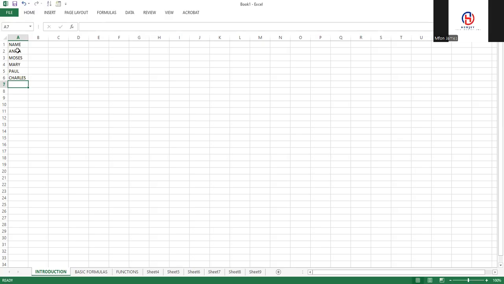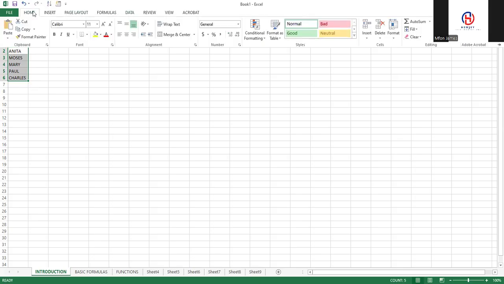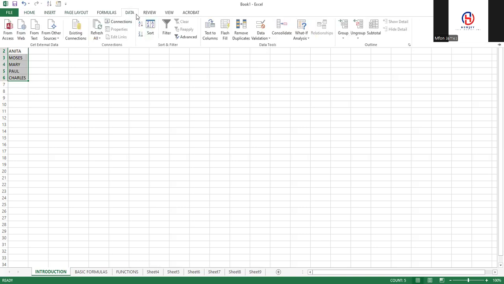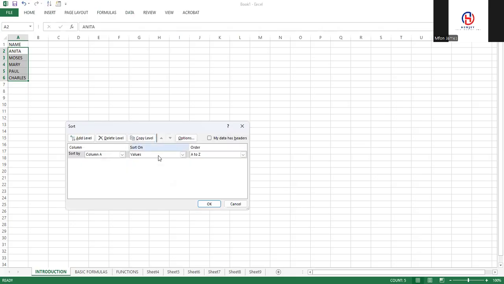Now I want to sort this. So all I need to do is just highlight this from cell A2 to A6. Then all I need to do is come to my data here. Okay, click home. Once I click home, then come to my data. Once I click on my data here, you see in data a section for sort. Then you click on this. Once you click on this, it will show you the options of what you want to do.